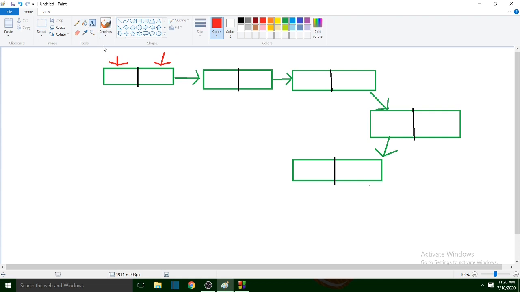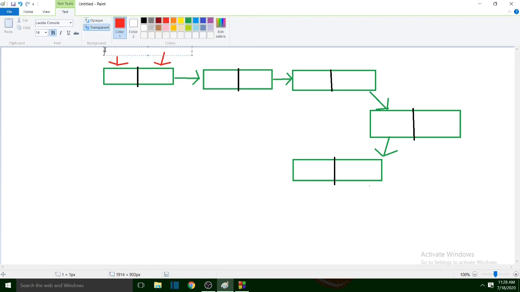So at this point here, we will write data, because this field right here is going to contain data. It's not a pointer. Don't confuse it with a pointer. I'm just writing so that you can understand what it will contain.